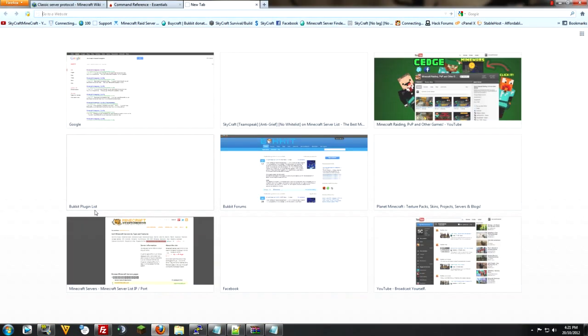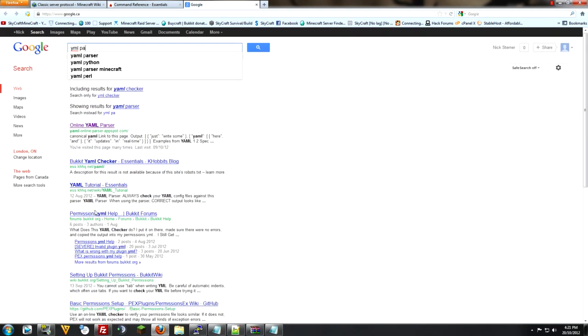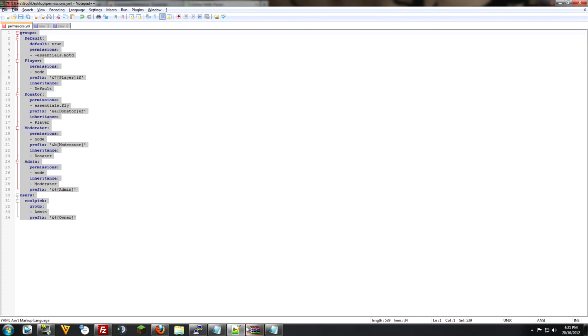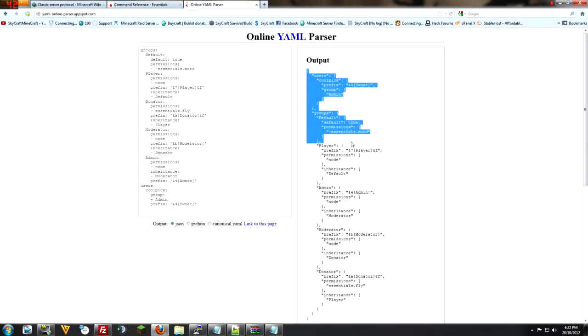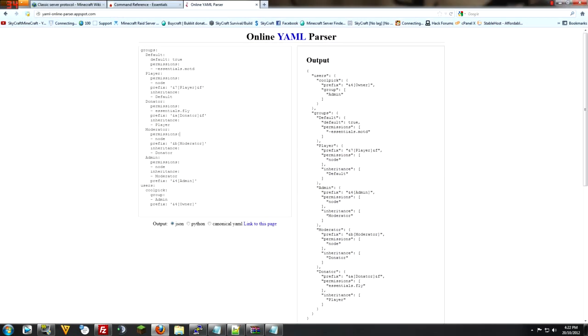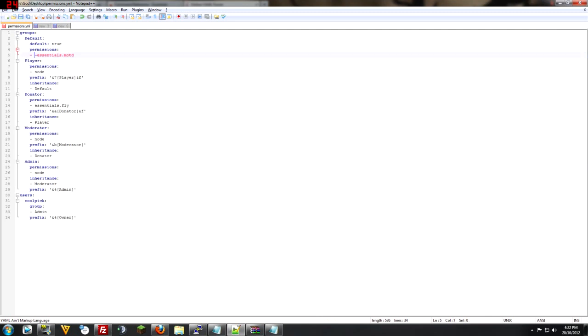Now another useful thing for whenever you set up your permissions is to look up a YML parser. This is a very useful one. I want to know if I have any errors in my permissions file here, so I'm just going to paste, and it's going to show the output. Now let's say I put a tab in here, and I copy and paste it. It's going to say error. Where? Line 5, column 1. That's right there, that's a tab. It's telling you there's something clearly wrong.